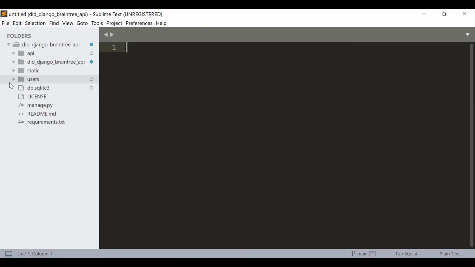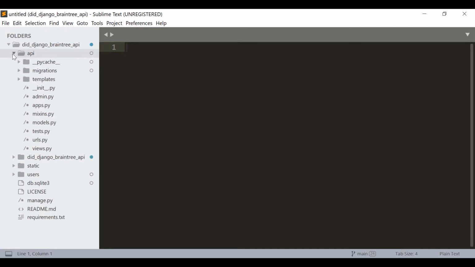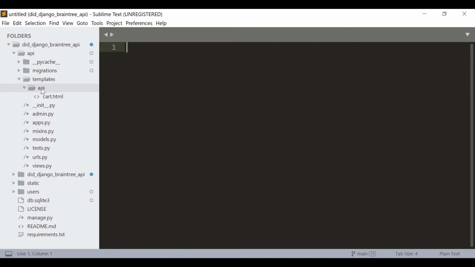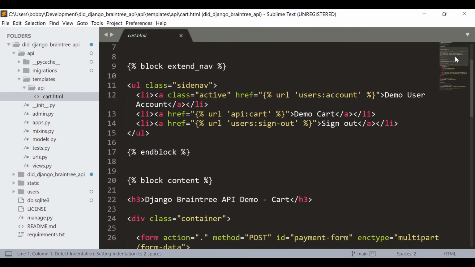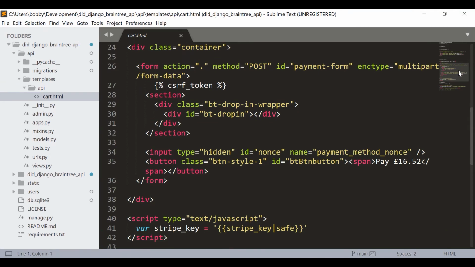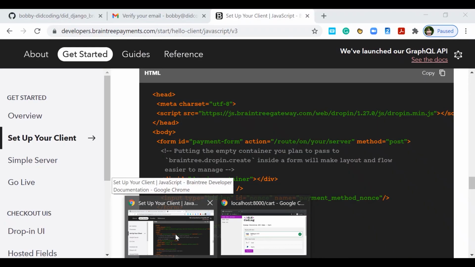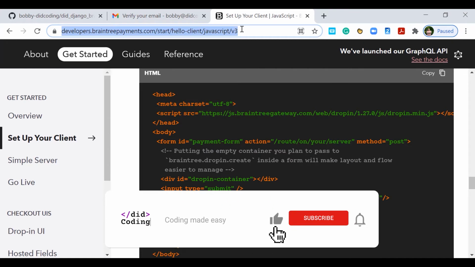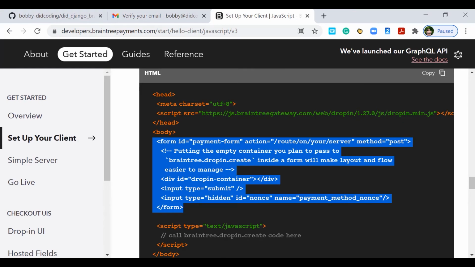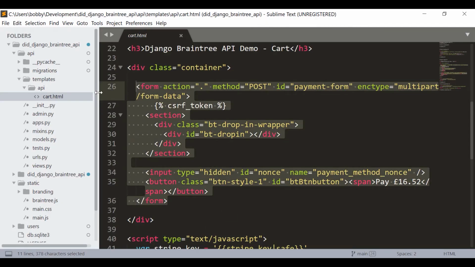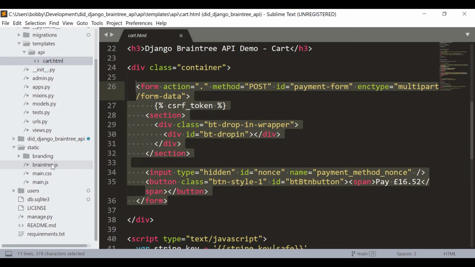We don't need to go through the user's PY files in any great detail, but we will need to go through the API application. So we'll start with the API HTML. In this one, we have an element. This form element has come straight from the Braintree docs, as has the JavaScript. If you visit this URL here, then you can get the form element straight from Braintree and drop it straight into your project. But we do also have a JavaScript file here from Braintree.